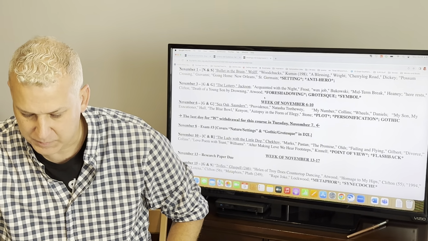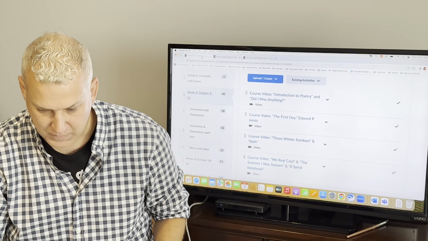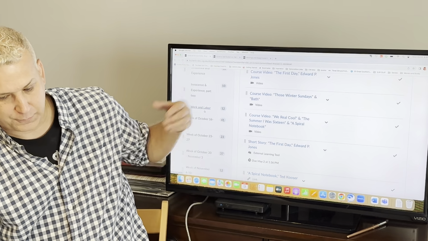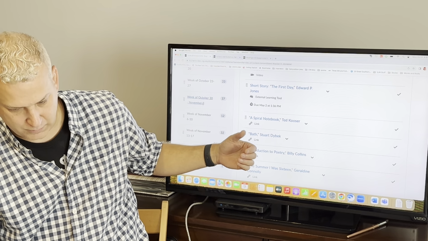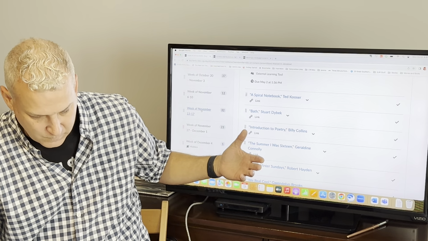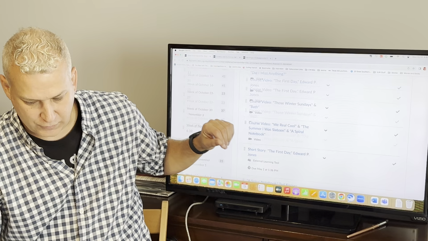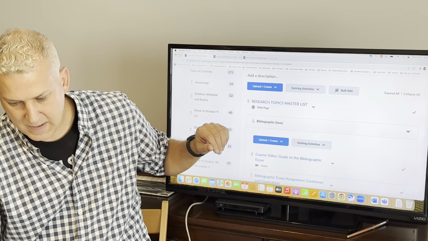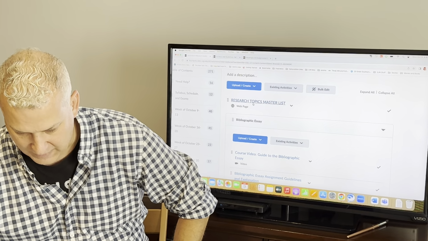The way that you will complete those is you will go down below the weekly modules, you see October 23rd through 27th, 30th through November 3rd. Then we're into November. Then we get to December 1st. Down below those weekly modules is the research project guidelines and information. The very first link in that research project's guidelines and information is the research topics master list.